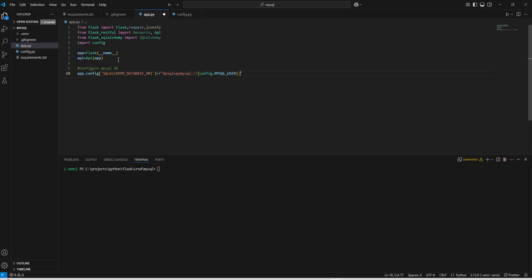Next we can add colon, again like config dot we can use MySQL password. After password we can add @ and after that we can use config dot MySQL host, and after host we need to add port.